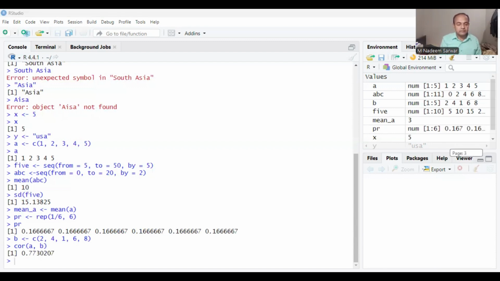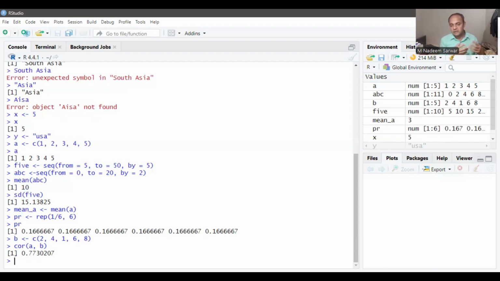But now let me come to this point which I initiated at the start, that there are two places of writing a code. One we experienced, the console. What is the other place of writing a code? That is using R script.